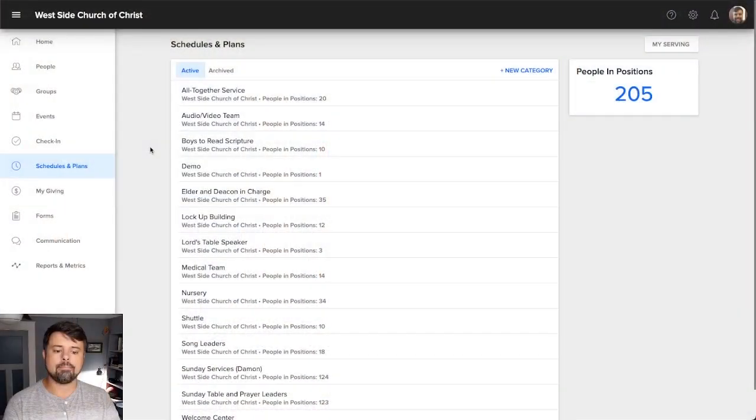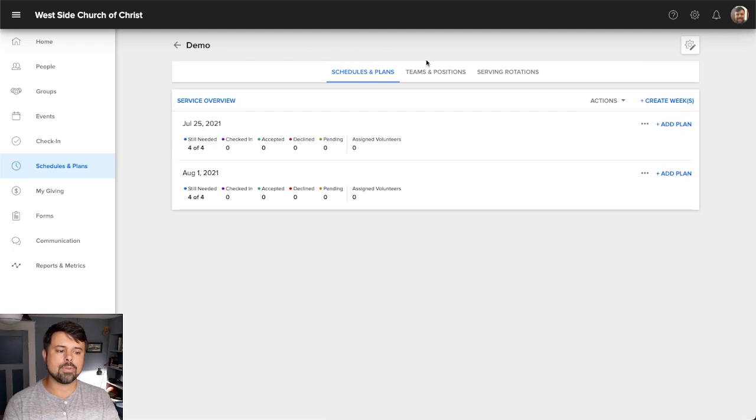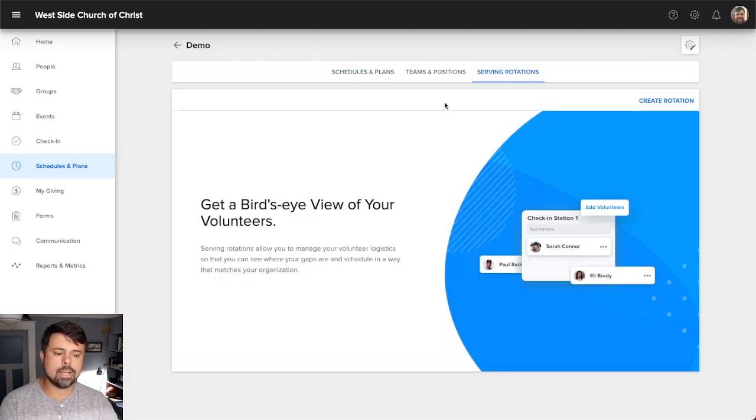So when you click on schedules and plans, you'll be able to dive directly into your demo. I'm going to take a look at the demo category, but whatever category you're in charge of, you just click on that, and that's where you'll see these three panes here. And just click on serving rotations, and serving rotations are like teams of people who regularly serve together.